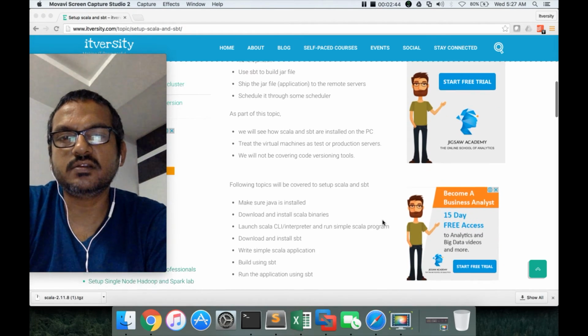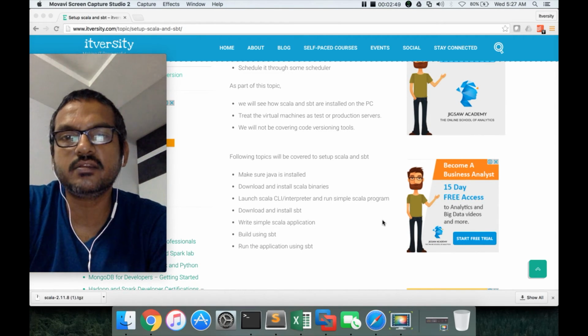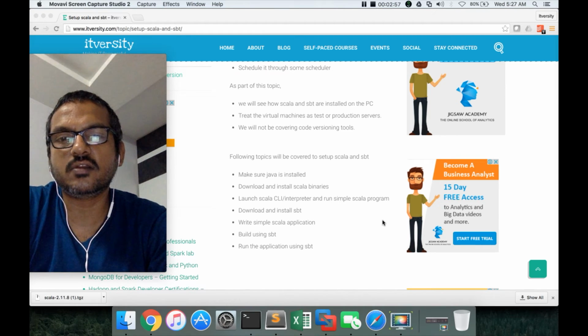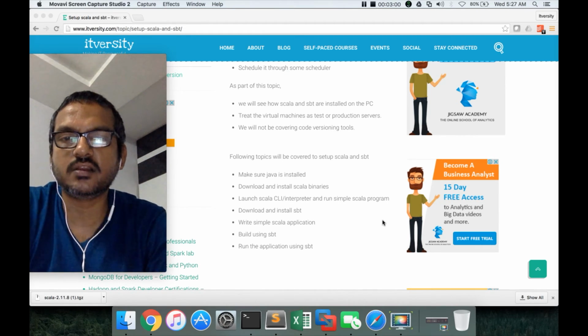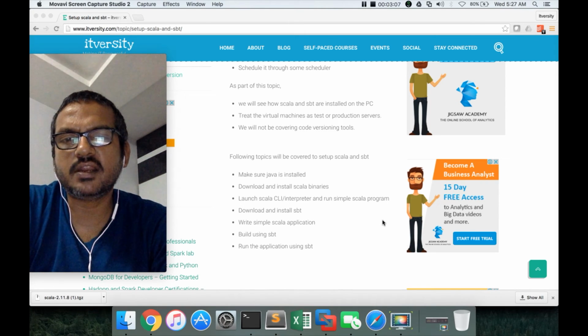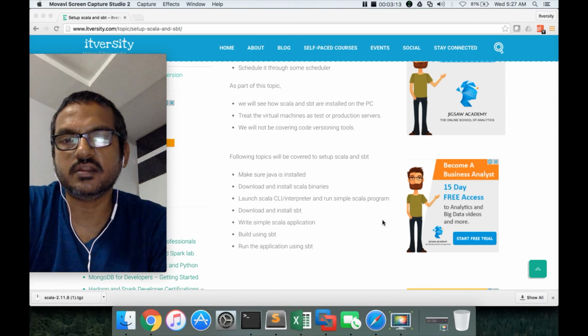Okay, so these are the steps. First, we need to make sure Java is installed. Then we have to download and install Scala binaries. Then we have to validate that Scala is successfully set up, and then we have to download and/or install SBT, because SBT is also directly installable. We will see what that means at the right time. And then we will write a simple Java application. We will build using SBT, and we will run the application using SBT. We will go through the entire life cycle of developing Scala applications once the environment is set up.